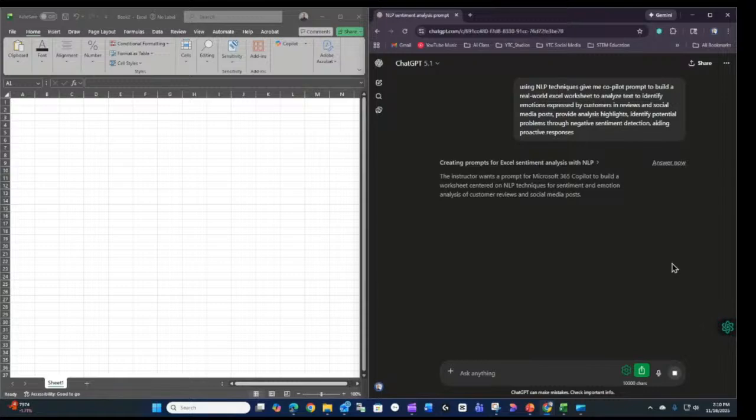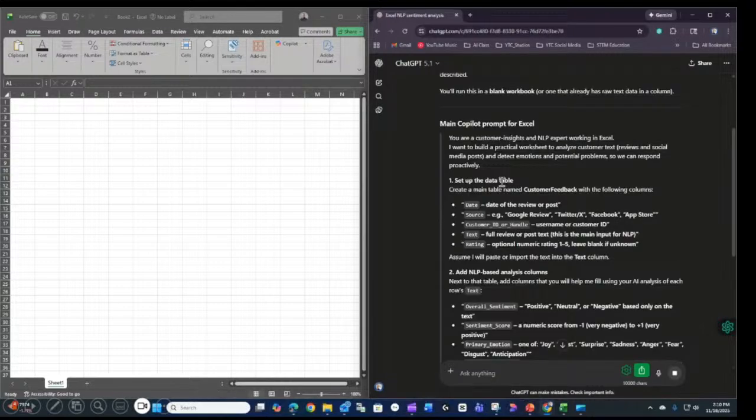And I clicked out of it, I edited it out so you don't have to watch all that. But it does go behind the scenes. You can see what it's thinking as it goes through. I think that's pretty stinking cool. It's setting up the data table, so it's coming up with columns. So it's looking for a date, a source, and it's saying the source could be Google reviews, Twitter, all that stuff, which I specified later where I wanted that from. I say Google reviews for the last 6 months.